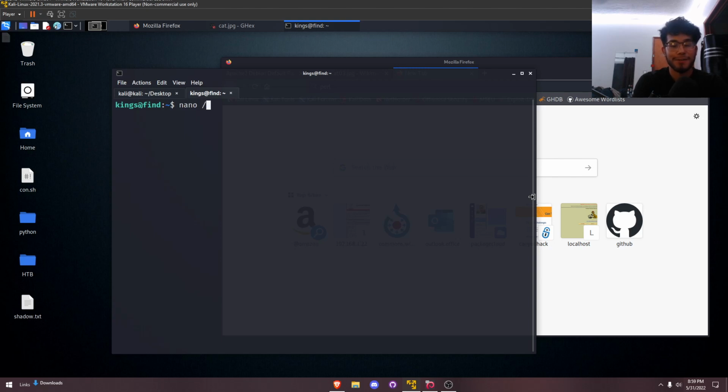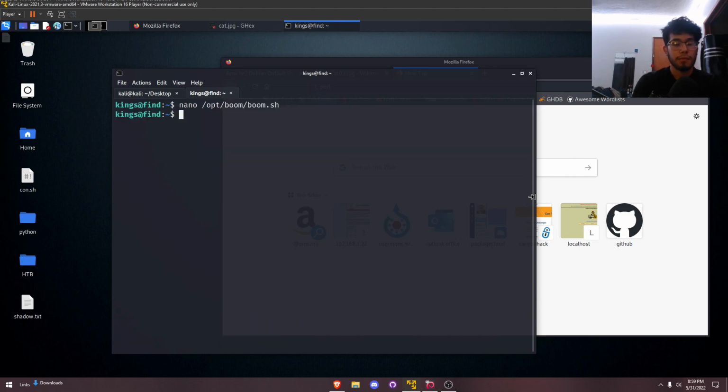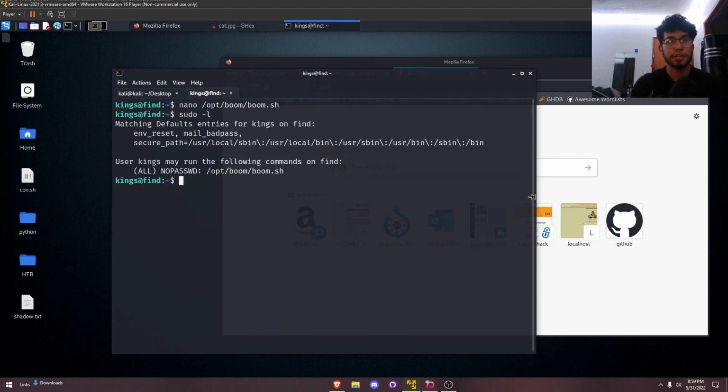So now we can make that file. It's /opt/boom/boom.sh. Excuse me. And here we can pass in /bin/bash. The reason we're doing that is because that's how we initiate a shell, how we get a shell going. Since all users can run this without a password, that also includes root. So we need to make sure we pass in that exact path, right?